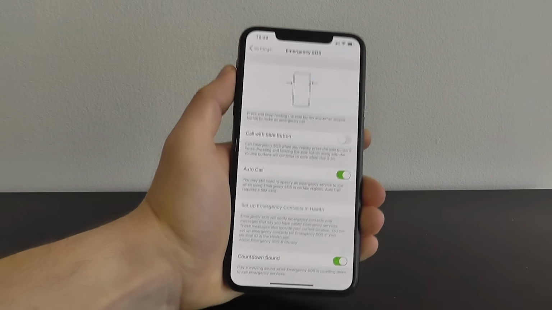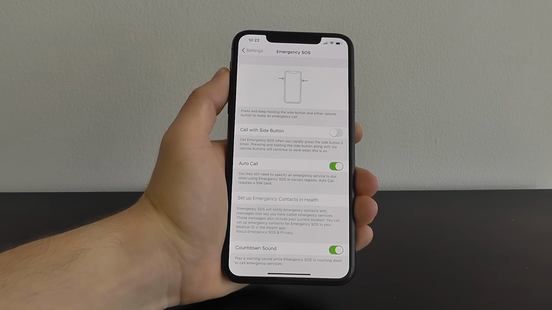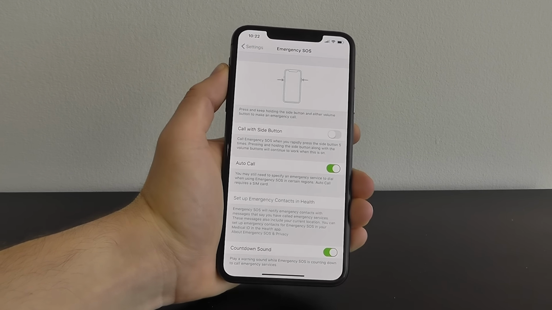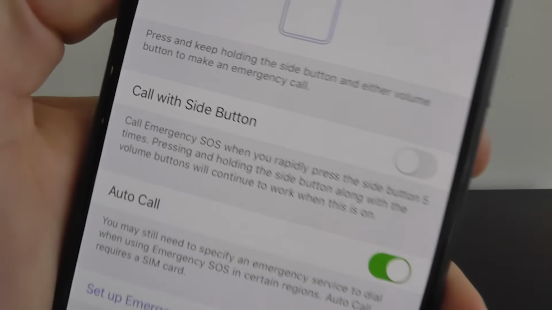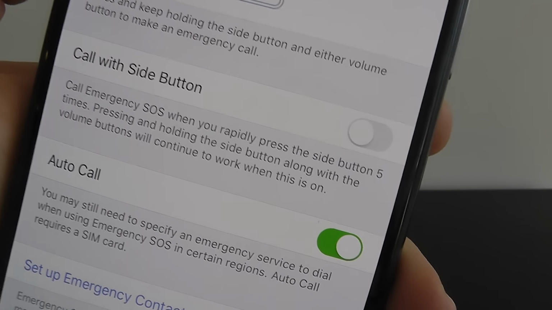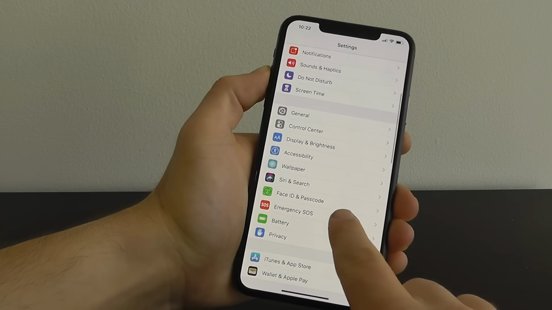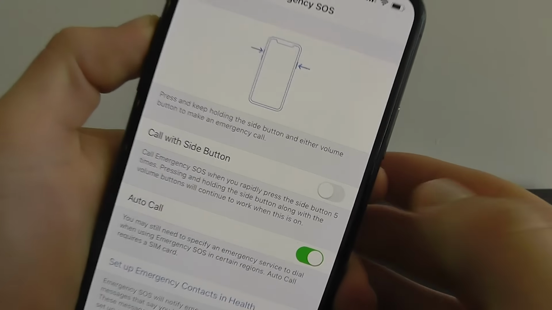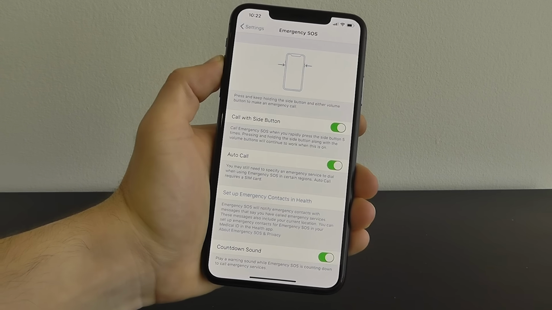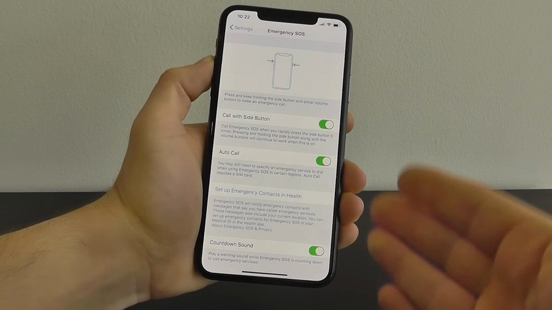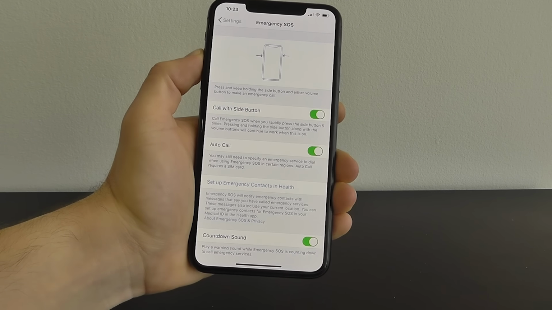But what you may not know, and what I highly encourage all of you to activate, is there's also an easier way to activate Emergency SOS that I recommend doing. You can do it much more discreetly than pressing and holding two different buttons, and it is the call with side button. This is what I encourage all of you to enable right now by going into settings, going into Emergency SOS, and then enable this option, call with side button. What this does is it allows you to automatically activate emergency services, so it'll call 911. It will also notify your emergency contacts, which we'll show you how to set up in just a second.